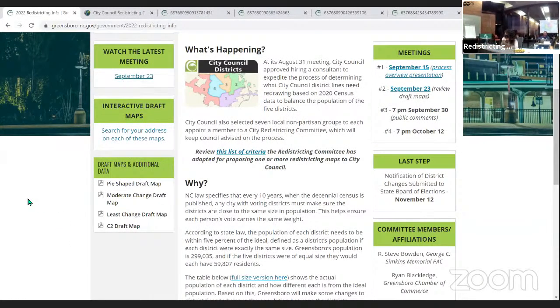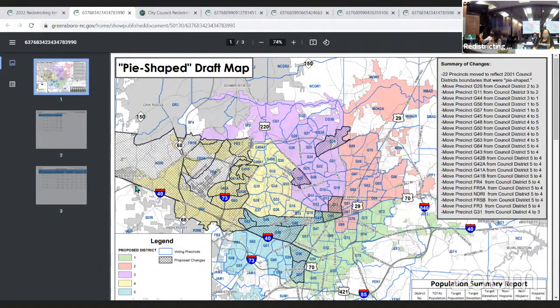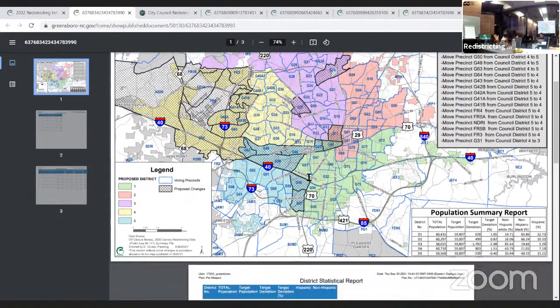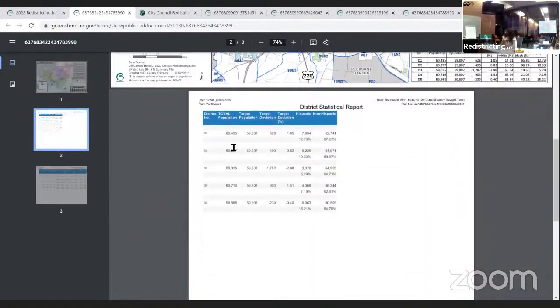That is where the maps are housed. Can you click on pie-shaped draft map? If you select the maps, then there is a drop box in the right-hand corner of each map that gives you a summary of the changes. So it tells you exactly which precincts were moved and from what district to the new district. There's also a population summary report at the bottom of that page, but also on the next 2 pages that provide statistical information for each proposed map.